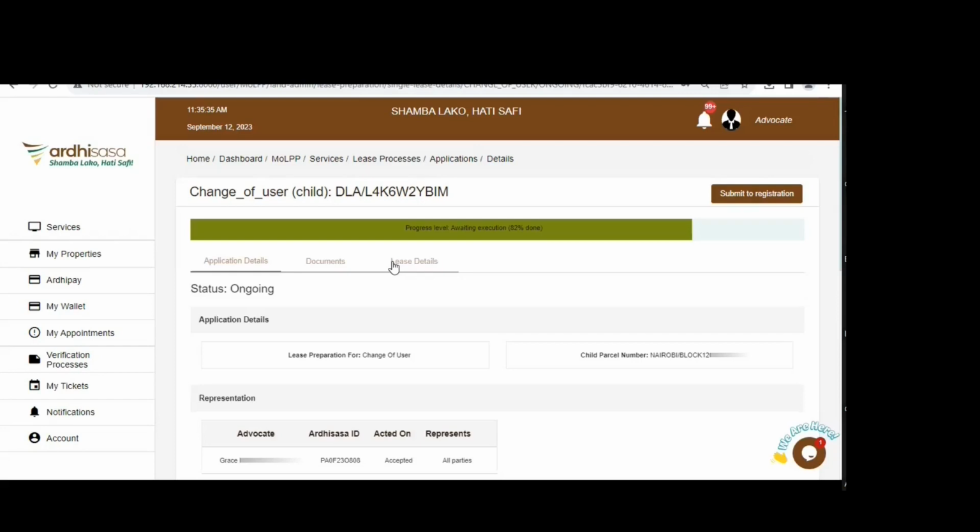Someone is asking, what is the difference between extension of lease and renewal of lease? Maybe Mr. Evans can explain that. Thank you for this question. Actually, it can be confusing, but the difference is very clear. When we talk of extension of lease, it is where the lease term had not expired. If you had a 99-year lease and the term has gone up to around 90 years, meaning 9 years remain, then you can apply for an extension of lease.